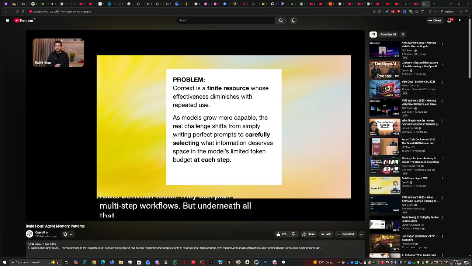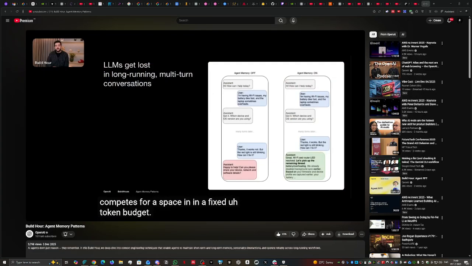But underneath all that, there's a core bottleneck because context is finite. Every piece of information we add to the prompt, instructions, conversation history, tool outputs, competes for space in a fixed token budget. And this is why this slide matters. I want to make the problem concrete here, so I'll frame it around a before and after contrast.